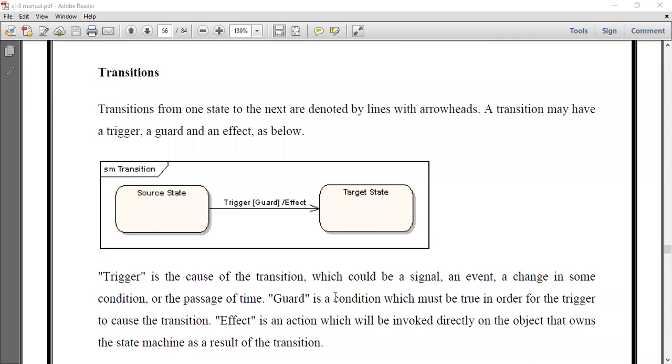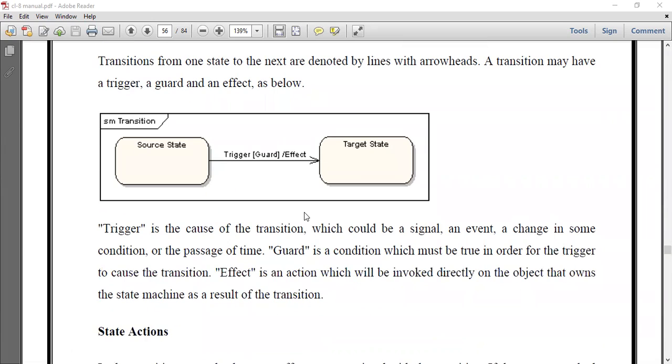Transitions from one state to the next are denoted by lines with arrowheads. A transition may have a trigger, a guard, or an effect. So the source state and target state are denoted here, and the trigger or guard conditions you need to mention on the transition lines with arrowheads. The trigger is the cause of the transition, which could be a signal, an event, a change in some condition, or the passage of time.